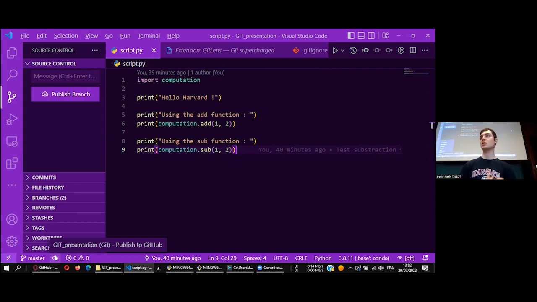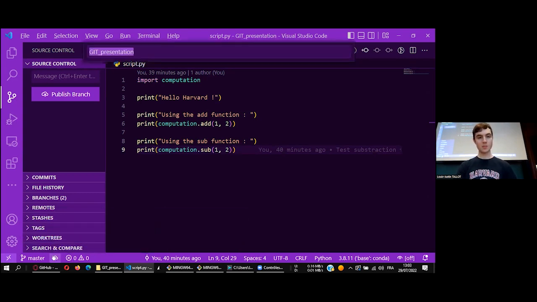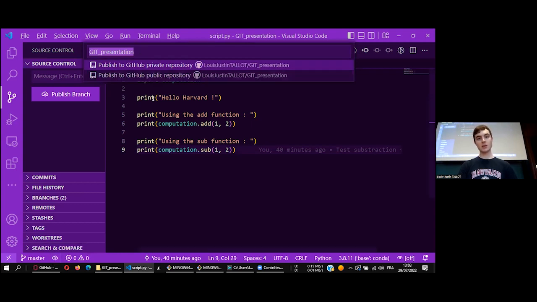because I'm already logged in to VS Code with GitHub, which is why if I click over there, I'm logged in. I can just click publish, and then there's a small prompt, but I have to choose a name for the repository. So it will be like Git presentation. I'm going to call it Harvard 2022, short and easy to remember as always. And I can choose to publish it as a private or a public repository. This will be a public one for once.